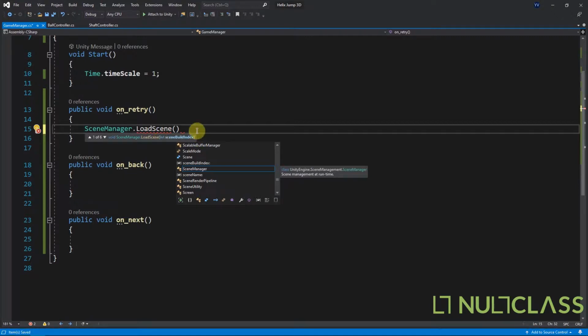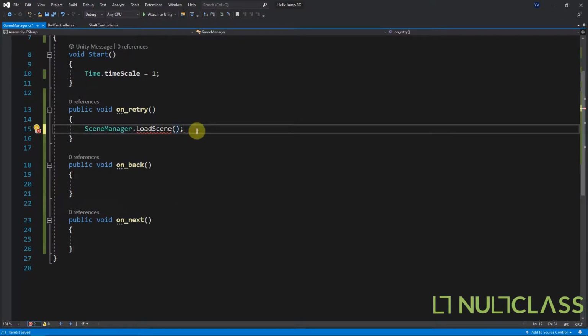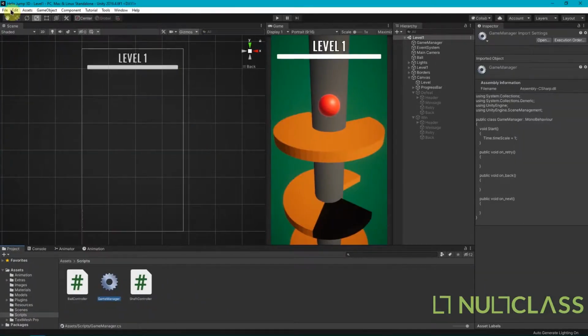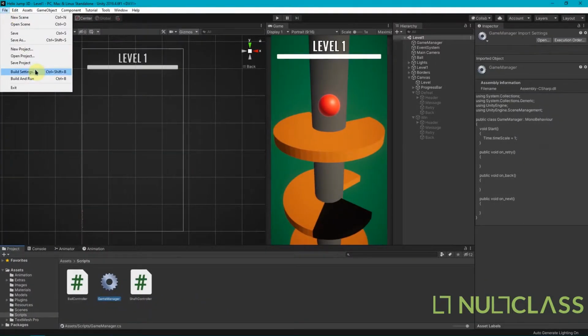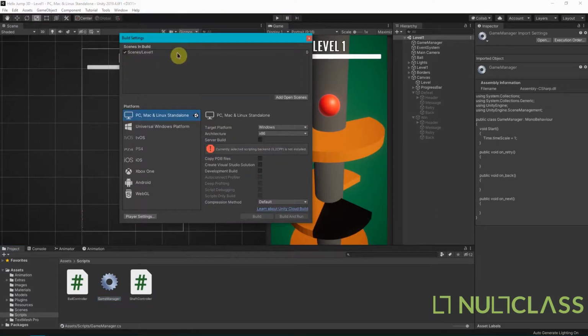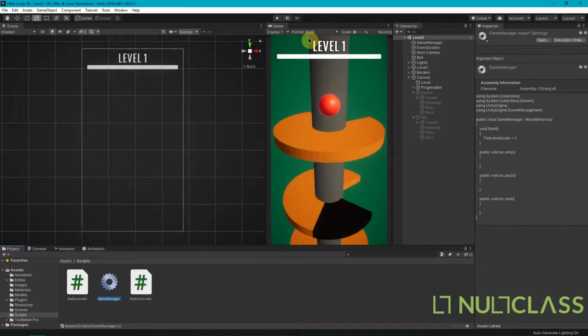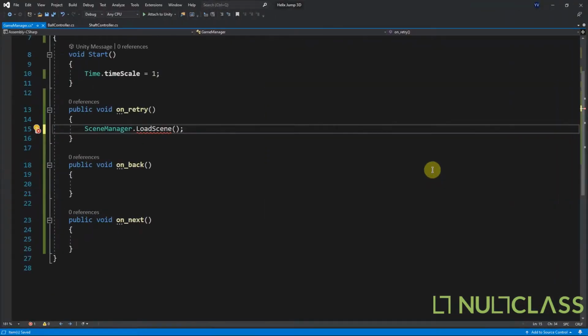So let me show you what build index is first. Let's come here, and in File and Build Settings you go here and you just add open scenes. So the scene is already added, and it is Scenes/Level1, and I'll show you how to add other scenes when we make them, like the main menu and a copy of the level 1 to make the level 2. So that was it.